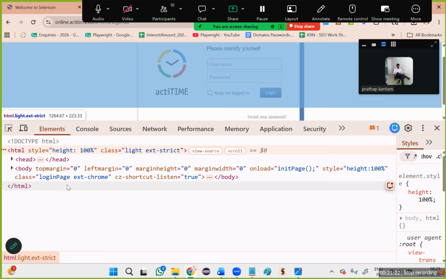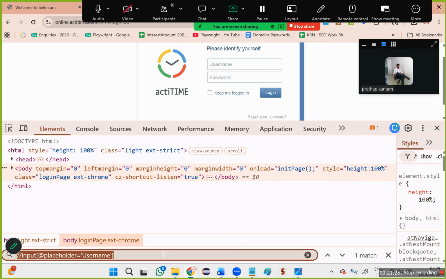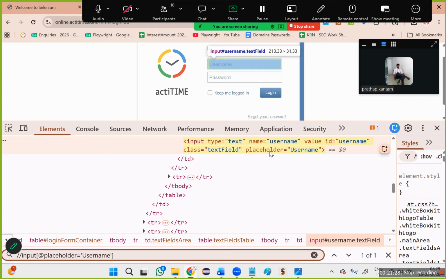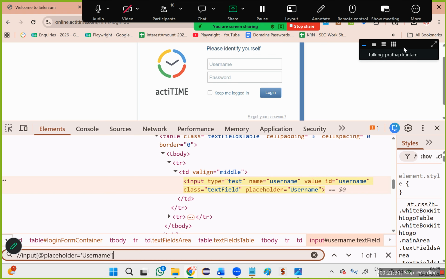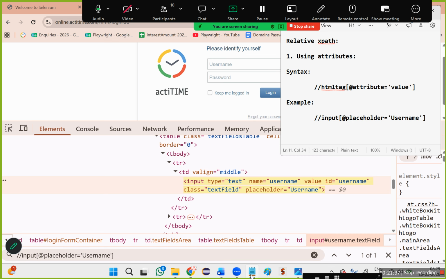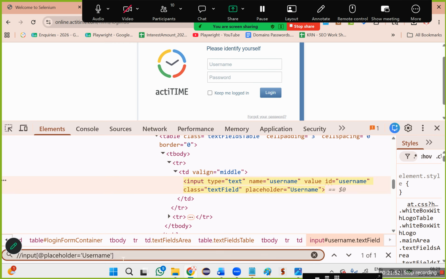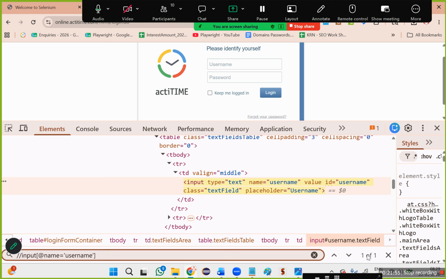See here, I had used placeholder. Sir, if I have name, can I use name also? Yes, you can use. No doubt in that. Whichever the attribute and attribute value, you can use it. But okay, name equal to username. I can use name also. Copy this. Which was one matching. So of course you can go with it. Or else you can use ID. Whichever the attribute and attribute value you want, you can use it. That's not a problem at all. But finally it should show us one matching.